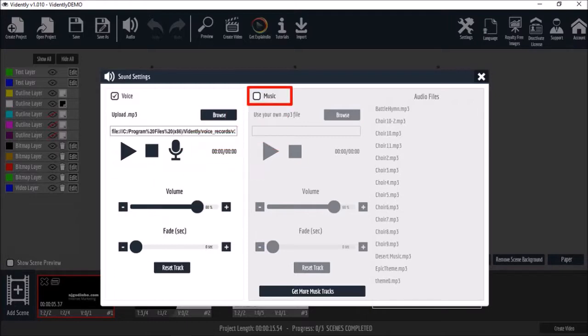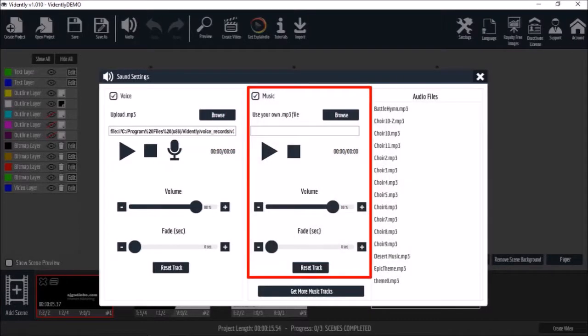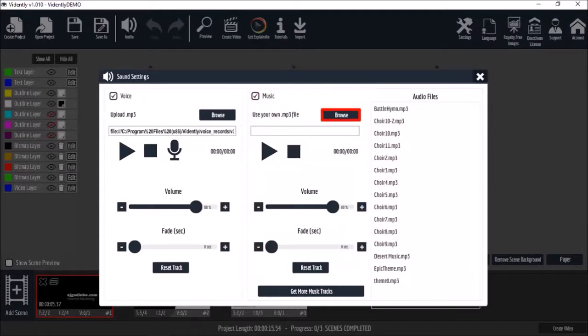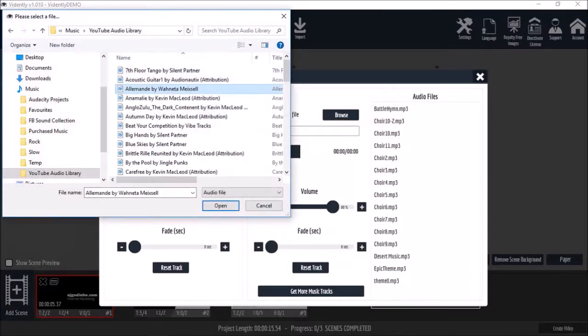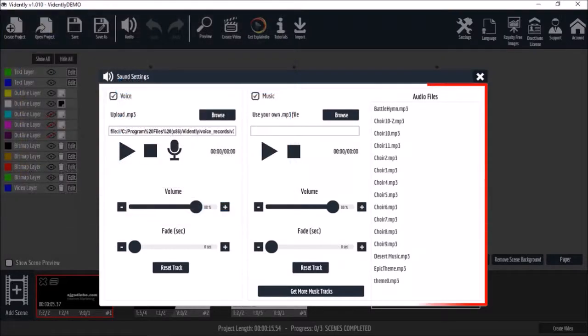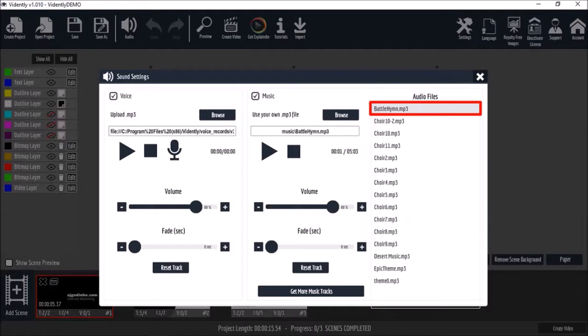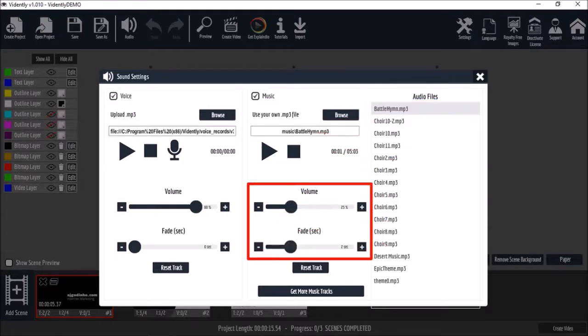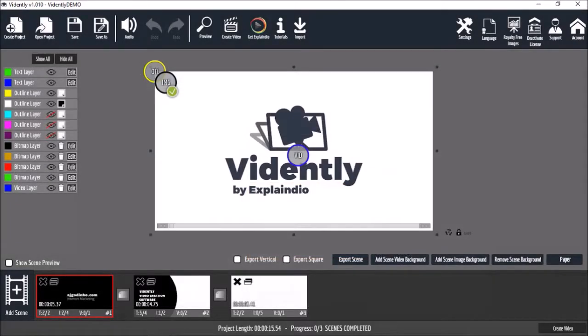Similarly, you can check this box to activate the background music section. You can either use the browse button to upload your own MP3 or use a music clip from the Vidently audio library. I'll choose the Battle Hymn audio clip. Similarly, you can use these sliders to adjust the volume and fade. And you can close this dialog box once you're done.